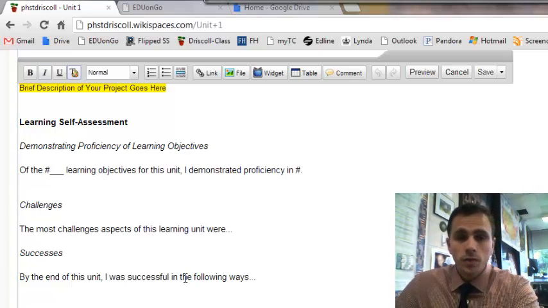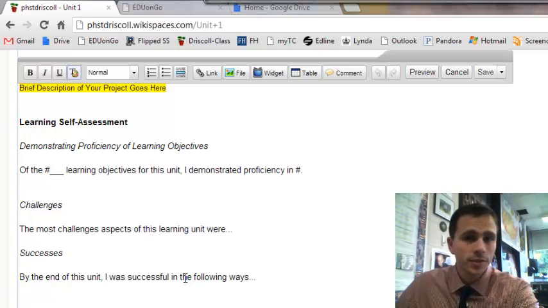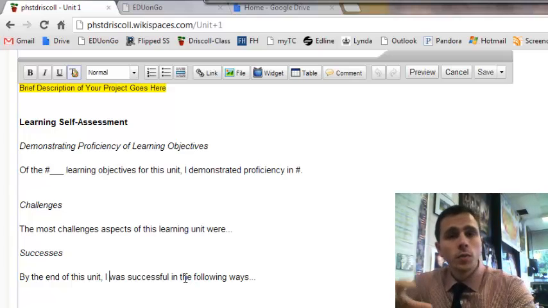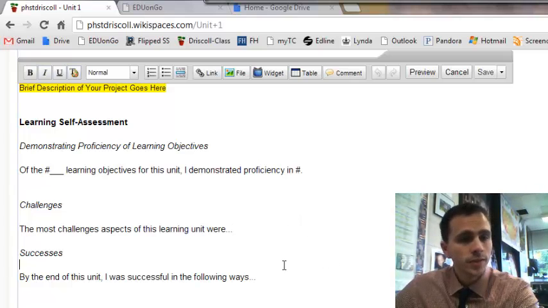Underneath, for successes, what did you do well in? Did you really do well in the screencast quizzes? Did you do well in the in-class assignments, on the collaborative activities, on the inquiry-based projects? What was your success? What did you excel in? Maybe just a couple bullet points for each one of those would be sufficient for this.